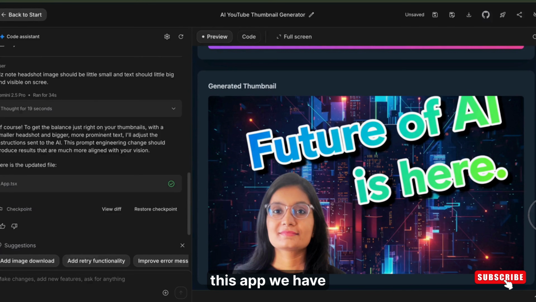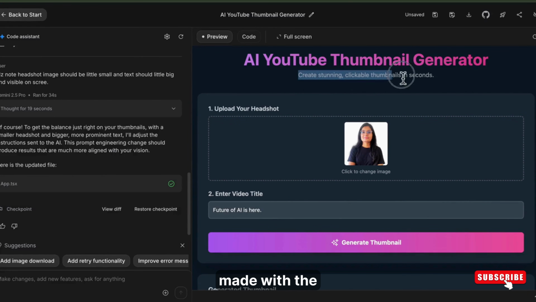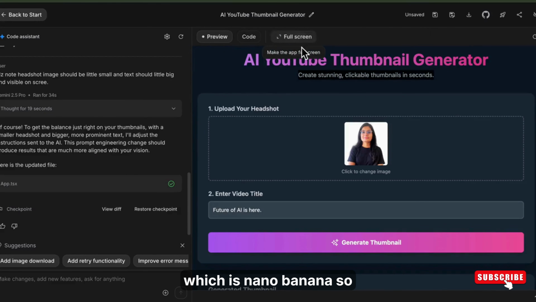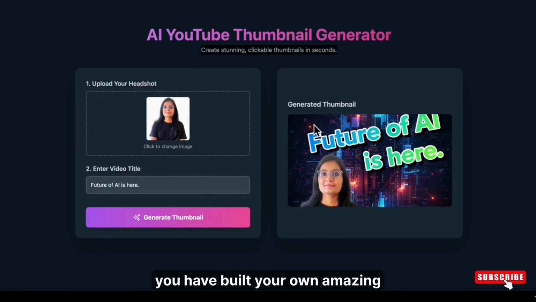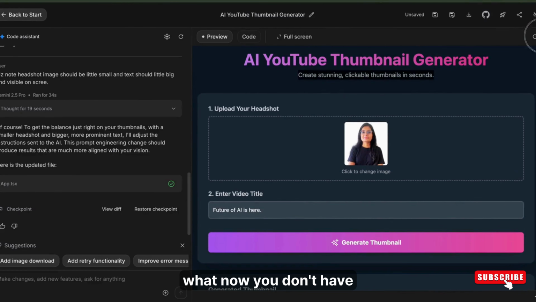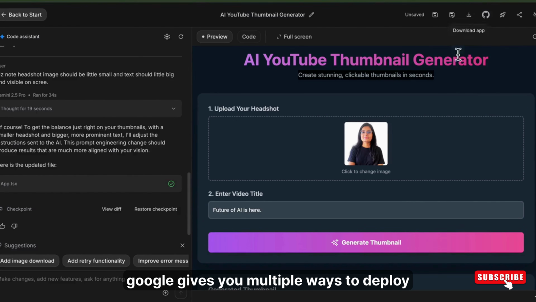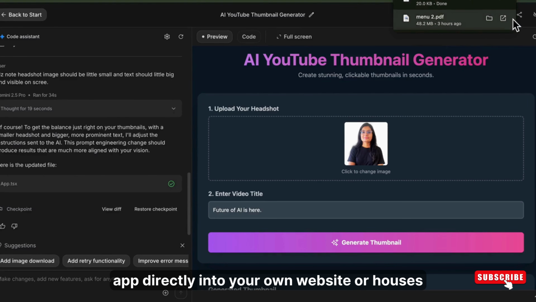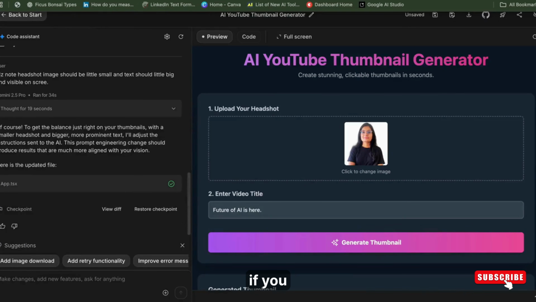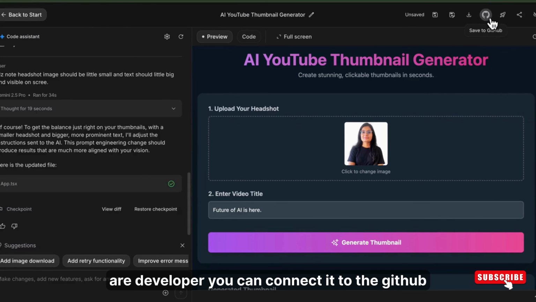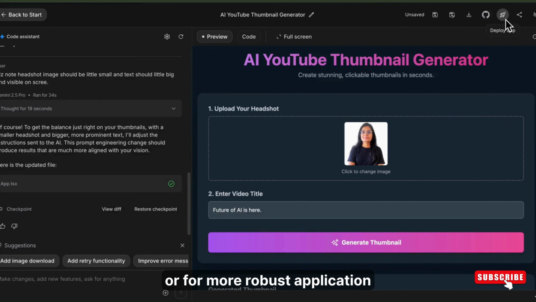Okay, so this app we have made with the help of Gemini 2.5 Flash, which is Nano Banana. So you have built your own amazing AI tools with the help of this particular image editor. What now? You don't have to just leave it inside AI Studio. Google gives you multiple ways to deploy it and share it with the world. You can use Google API to integrate your new app directly into your own website or services. If you are a developer, you can connect it to GitHub and build it into your own projects, or for more robust applications, you can deploy the app directly through Google Cloud.